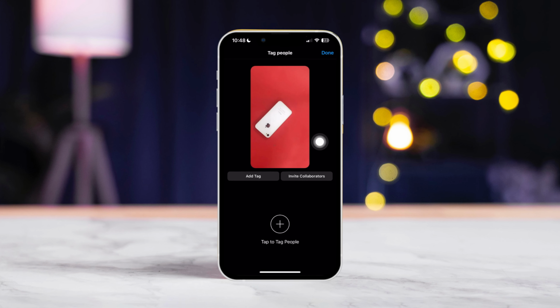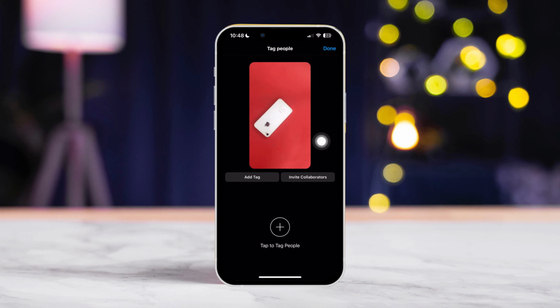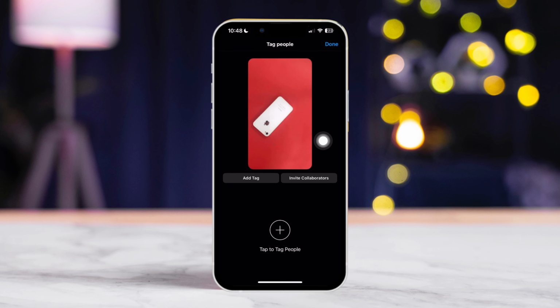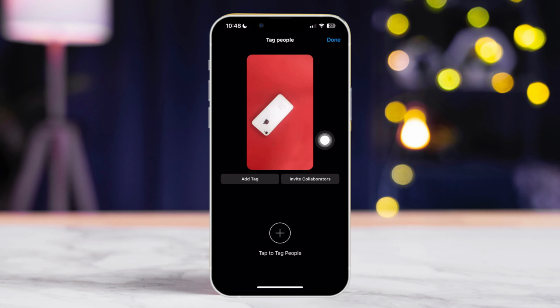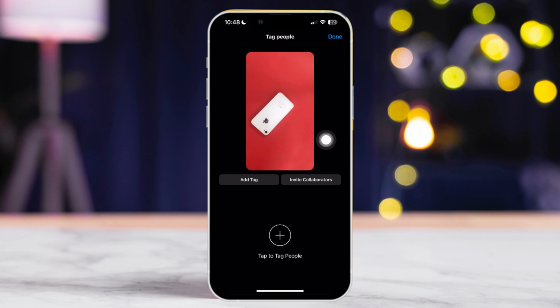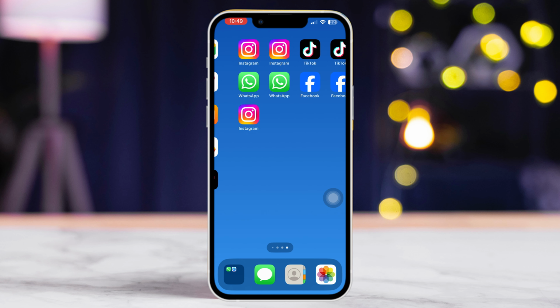Is the Instagram collaboration option not showing on your iPhone? Don't worry. In this video, I will show you step-by-step processes to fix the Instagram collaboration option missing or not showing on your Instagram account. Let's begin.